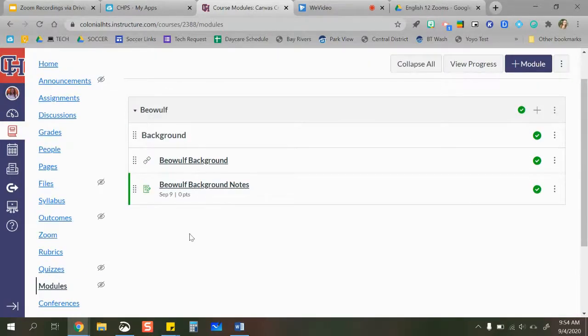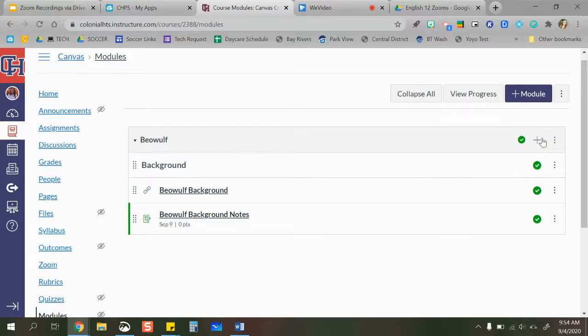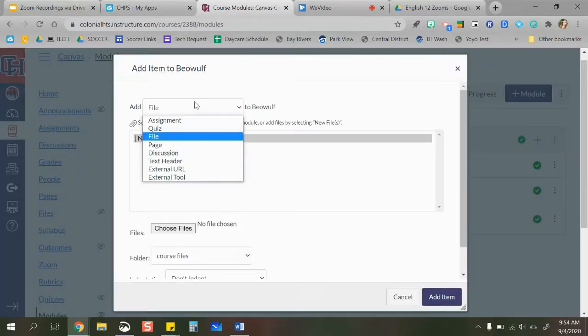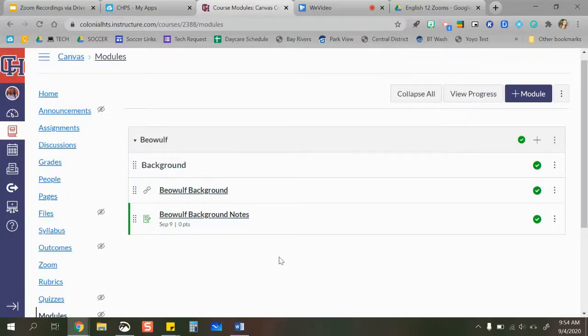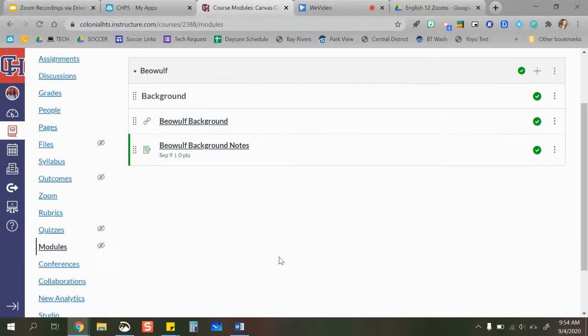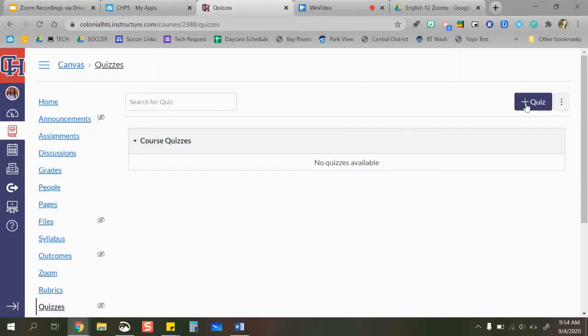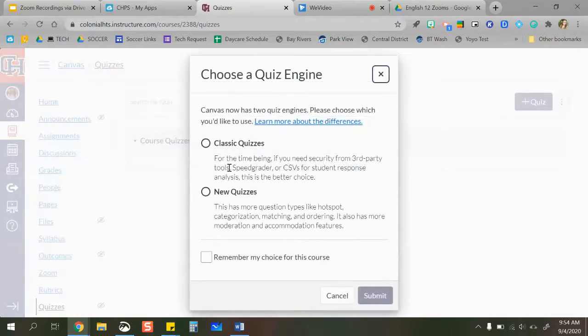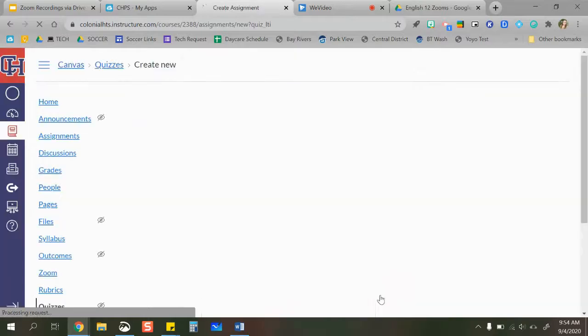Normally for most things, you add them this way, like you can just add it to the module. However, I've noticed that when you add a quiz this way, it defaults to the old quizzes. Canvas has old quizzes and new quizzes. New quizzes is their updated version. So I like to go to quizzes and create a quiz this way. See how you can pick between the two. All right, so I picked new quizzes.